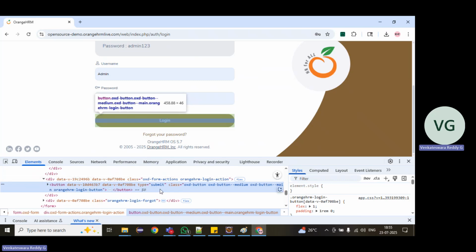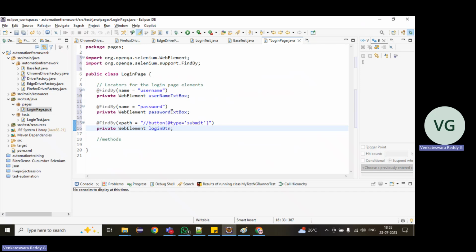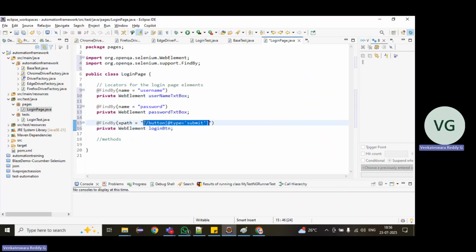Login button. It is a button, and it has a class. We can take the OrangeHRM login button class. Otherwise, we can also write XPath, but XPath is the last preference. So we will go with the class only. Right, XPath is the last preference. Login button.